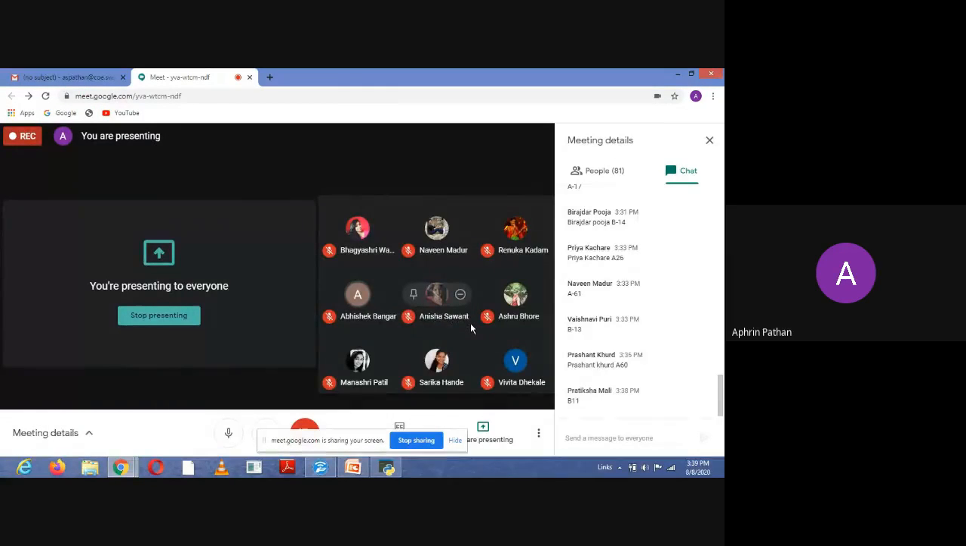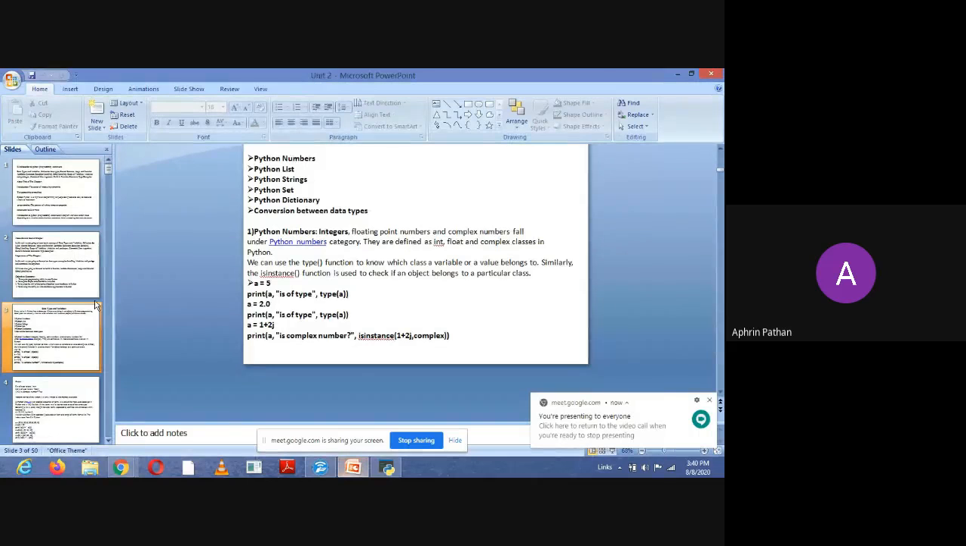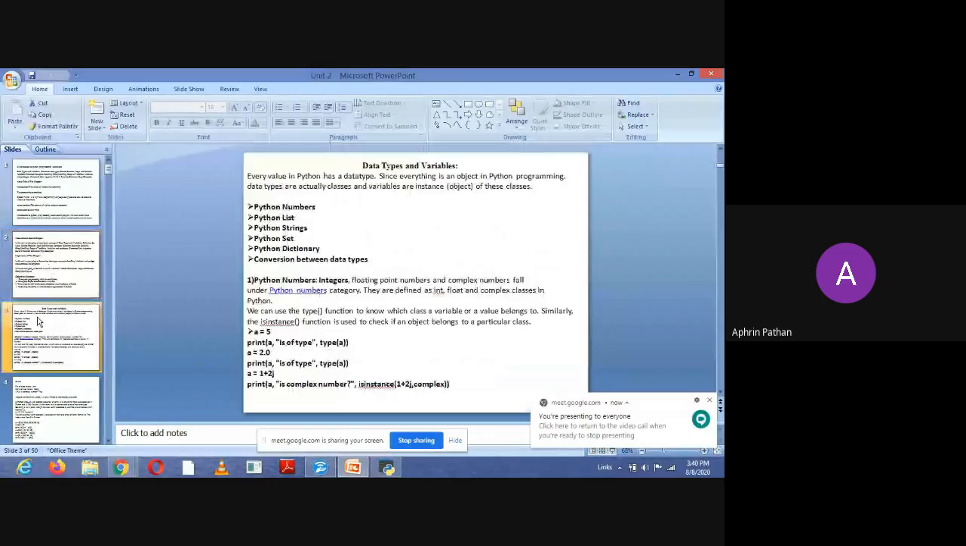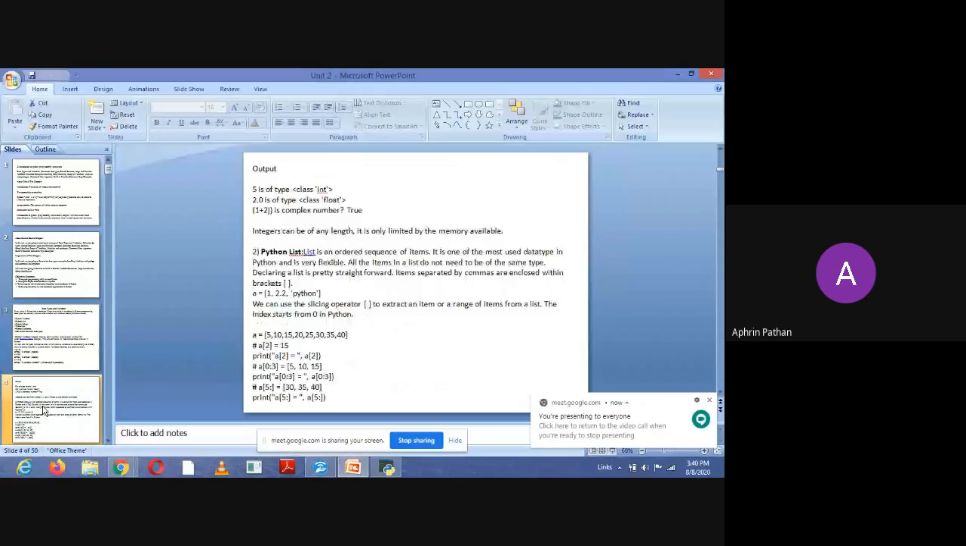Python data types. The first is Python number. Now second is Python list. The output I have already executed. 5 is a type of integer, 2.0 is a type of float, then 1+2j is a complex number is true. Okay, integer can be of any length. It is only limited by the memory available. So integer can be of any length.